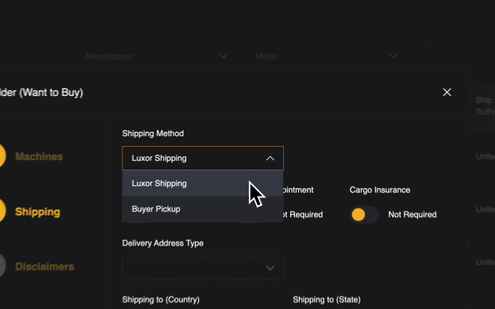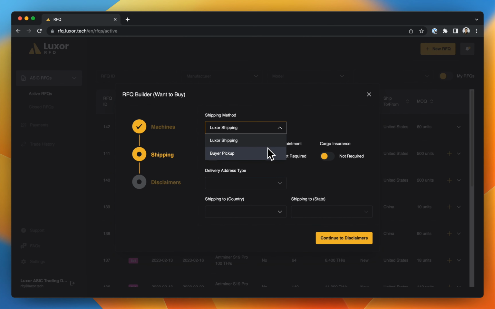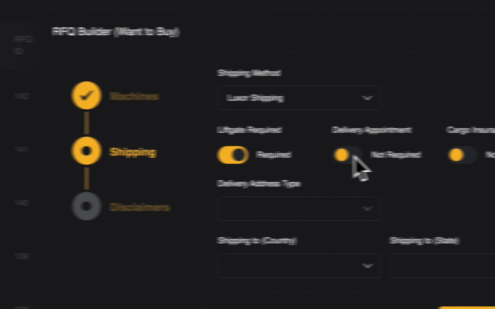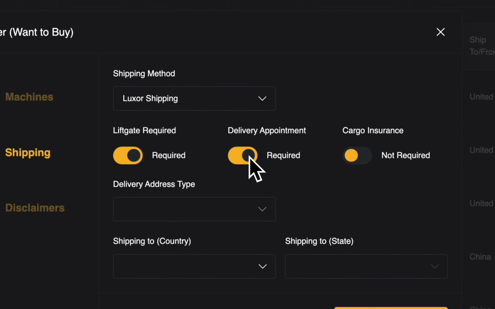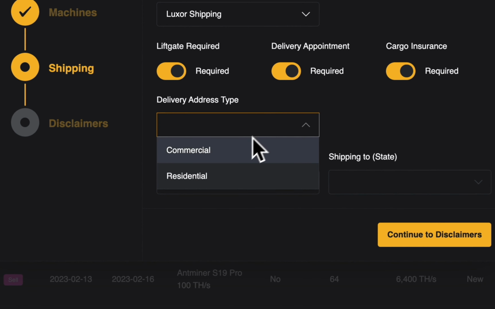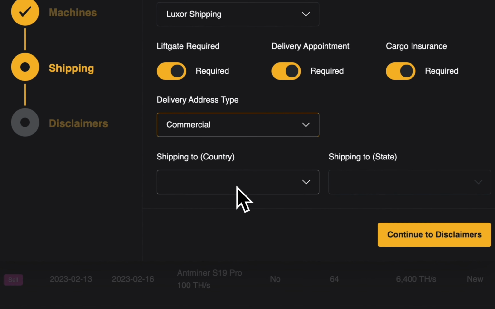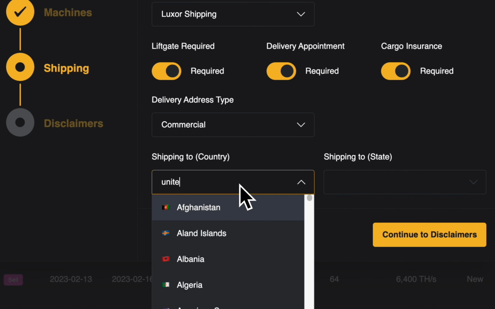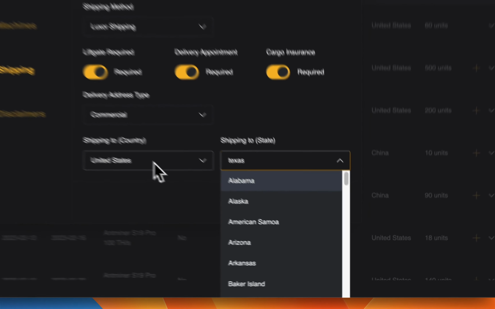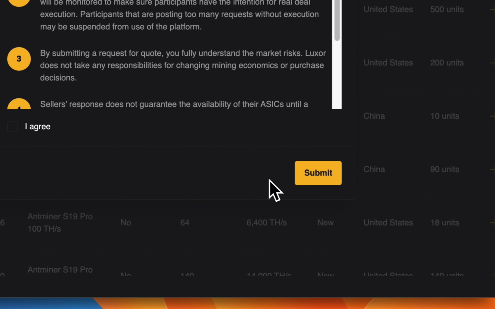Here you have two main options. You can either pick up the machines yourself, or you can use Luxor's logistics team and get support from us in everything that has to do with shipping. If you require a lift gate, or you need to schedule an appointment for delivery, or you want cargo insurance, you can select all of these options here. It's going to be a commercial address in this case, and I'm going to ship the machines to Texas. So here, just input what they need, and then I go to disclaimers.